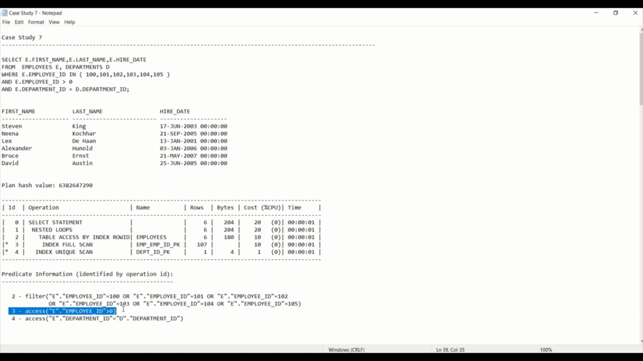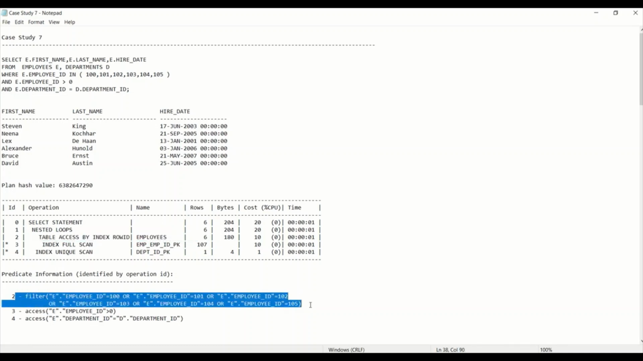That means it is scanning for all the employee IDs in the employees table, which obviously we don't want. So that is the reason why you're seeing the expected rows to be 107, right? And then the second operation will execute, which is table access by index row ID. That means it is filtering out from all the employee IDs which have been scanned from 100 to 105, right? So this is something which we wanted to avoid.